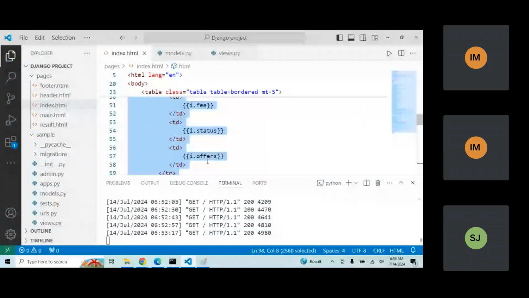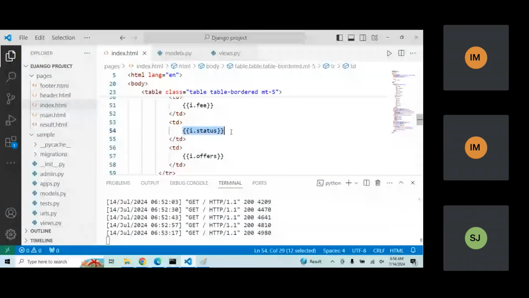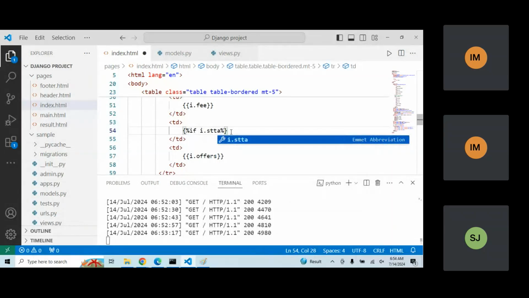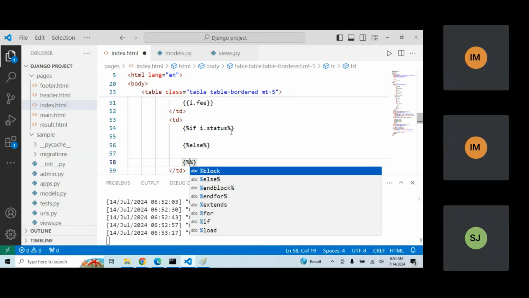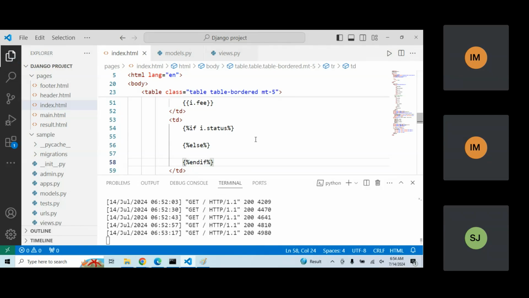For that purpose, I'm going to use conditions here. So I'm going to add one condition. How to write the condition? Here I need to write: if i.status is there, what I want to display, else, what I want to display. If you have multiple conditions again, you can write else if also. Now we have only two results, true and false. That's why we are writing the if and else only.